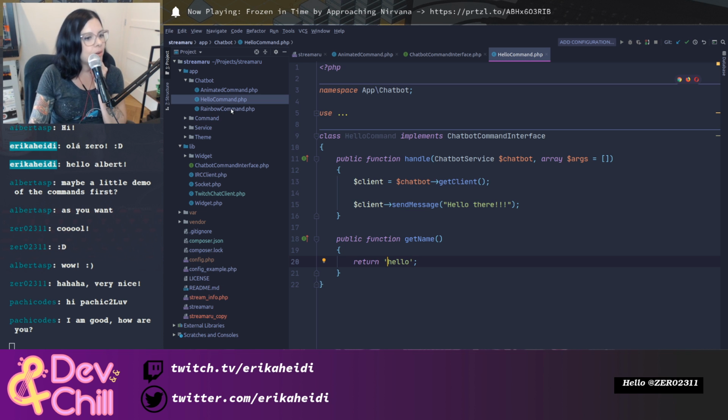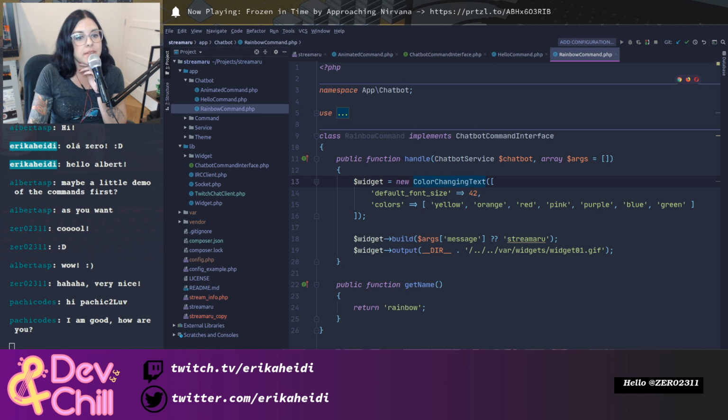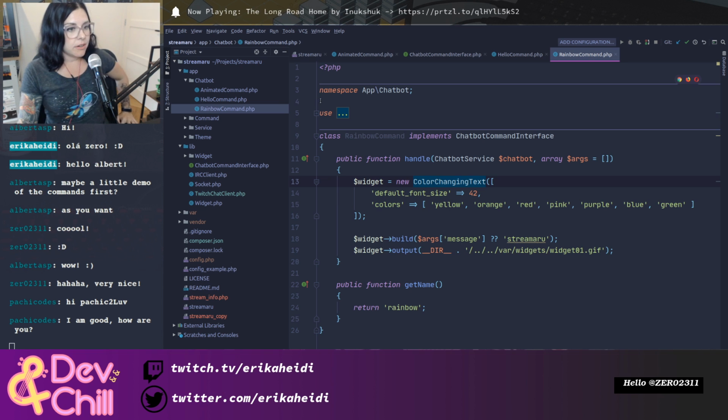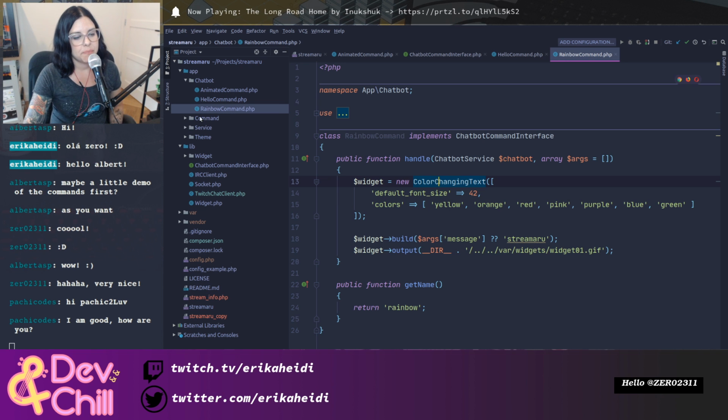So this is the hello command. The rainbow command uses color-changing text. Actually, it's not rainbow. You can define the colors you want for the text, and then you can generate it. So I can have different commands using this color changing and different styles.